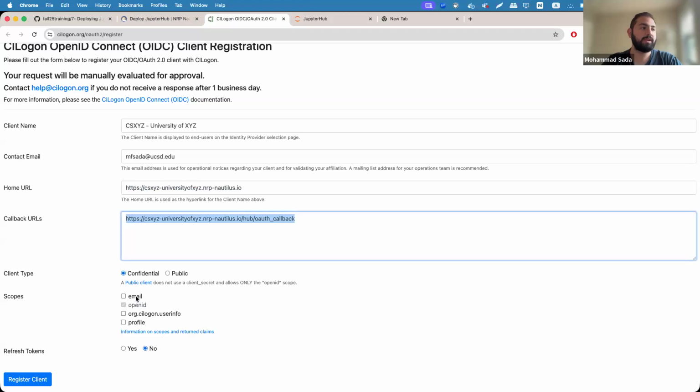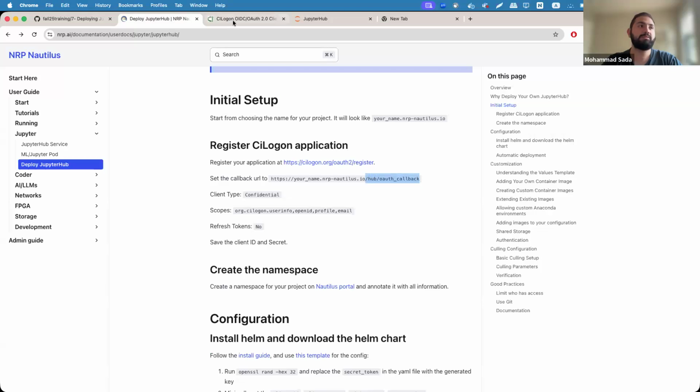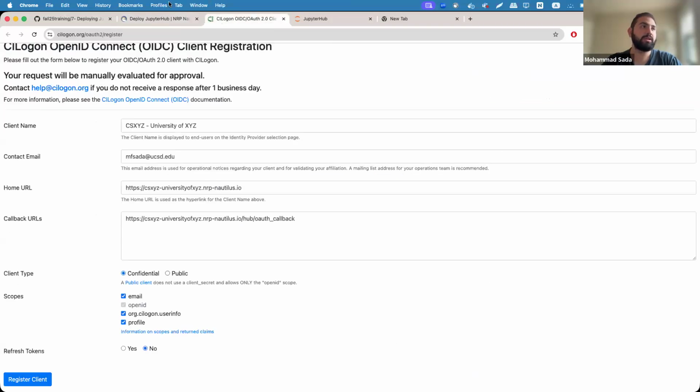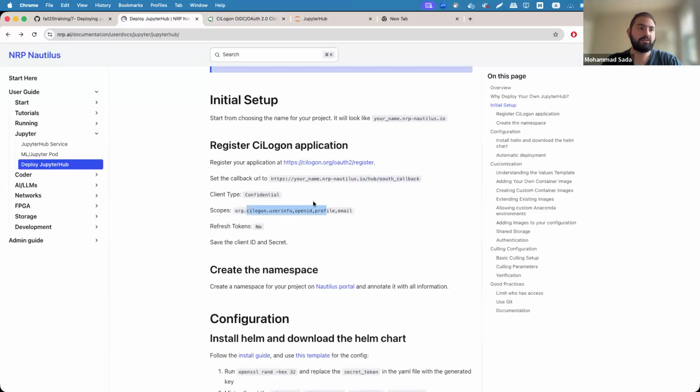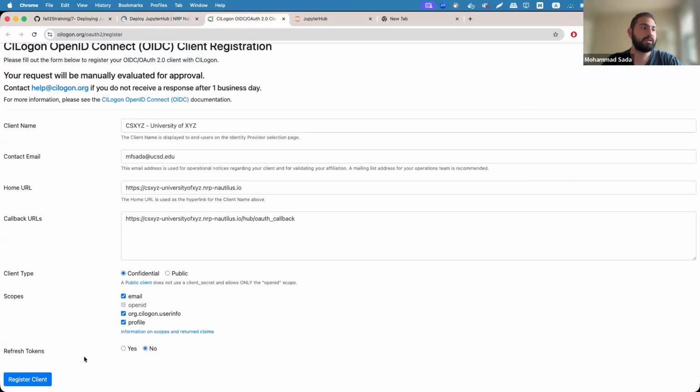Of course, you're going to make it confidential. You're going to add these scopes and you're going to follow the steps one by one. So you can see client confidential. This maps out here. Scopes, you're adding these scopes. You're going to select them. Refresh token, no. And then you're going to register a client. Now I'm not going to register a client, so I don't create more work for the CI Logon folks, just for an example.